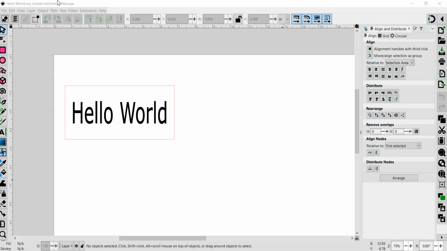All right, hello world. Here we go again. Part two of the tutorials on using Inkscape and getting out to a laser. So now we're going to talk about images and tracing.